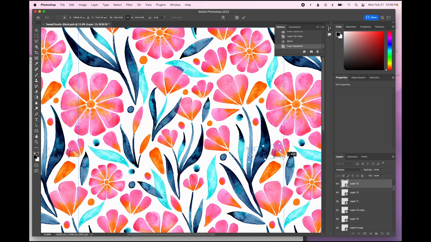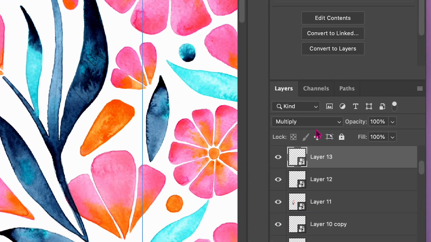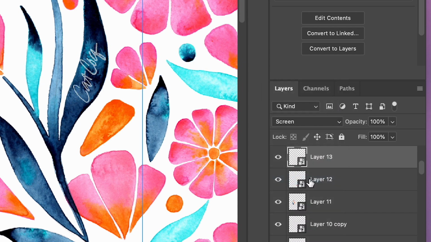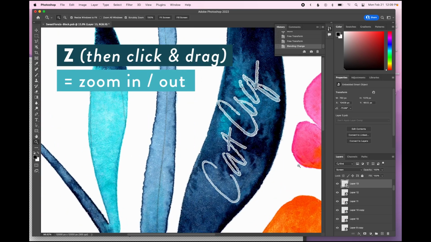So again, I'll rotate it around, shrink it down a little bit to fit, and press Enter to set that transformation. So if you're looking at that and you think I'm crazy because I just hid my signature, hear me out. With that signature layer selected, I'm going to go up here to my blending mode and change it to screen. Now it becomes a lot more evident.